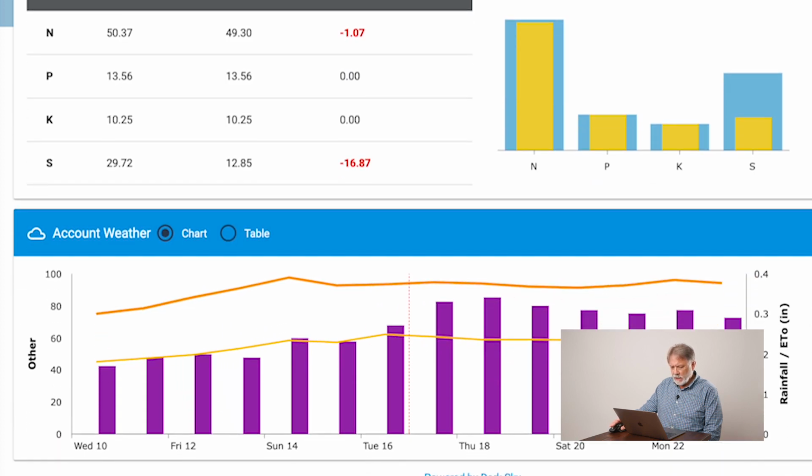And we also have a summary of the weather. To the left of this line here, we have observations. To the right, we have forecast. And we're also showing ET. ET will be coming from a public weather source, a nearby CIMIS station, or an in-field weather station.